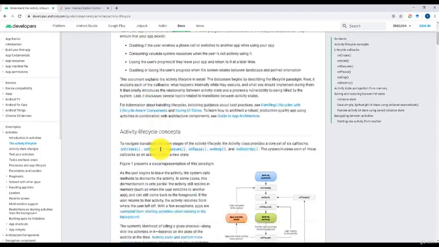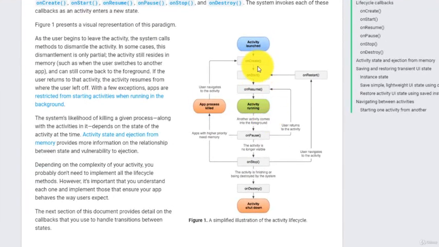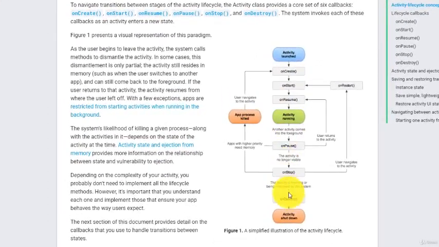So before we saw the onCreate, if you remember, when we saw this part over here of our activity, we were working within the onCreate to create the event handler. But there are a few other events in the life cycle of an activity. So there's, for example, the onCreate, then there's onStart, onResume, onPause, onStop, onDestroy.